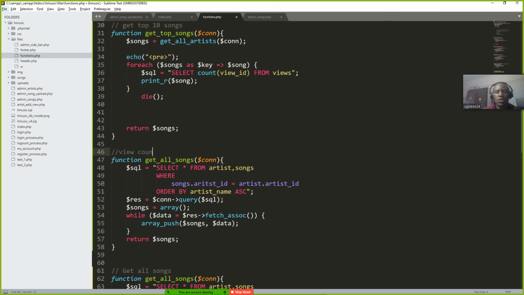View count. Okay, so this function will be selecting the song view count. It will be selecting for us the number of views for a certain song. We give it only the connection and the song ID. It will give us the number of views, whether that song has 0 views or 10 views. So it will be get song views.